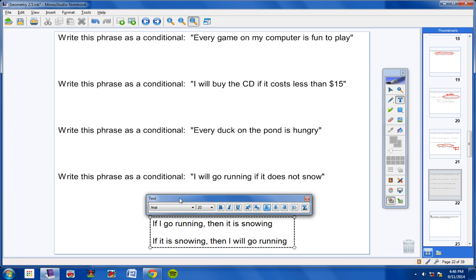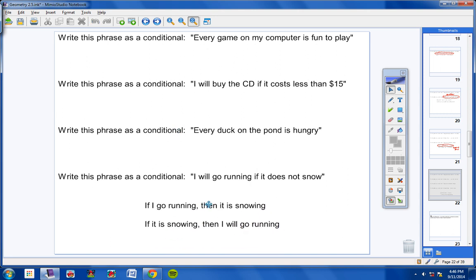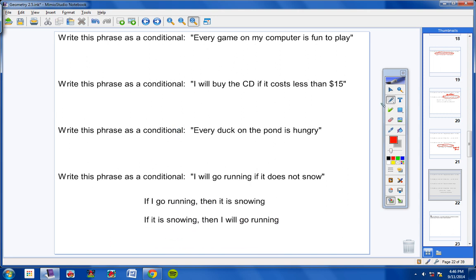Now, students, please listen to me carefully. You have to ask yourself which one of these two phrases, and maybe both of them work, maybe none of them work, but which one of these phrases here communicates what this phrase here is trying to say. I will go running if it snows. So, if I go running, then it is snowing, or if it is snowing, then I will go running.